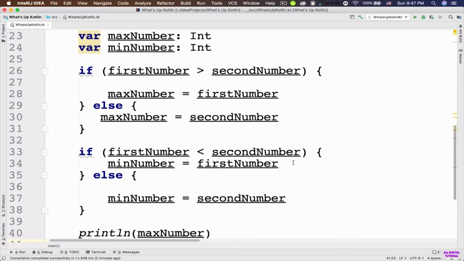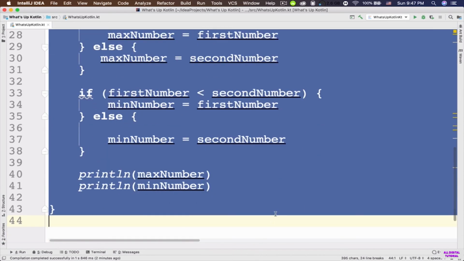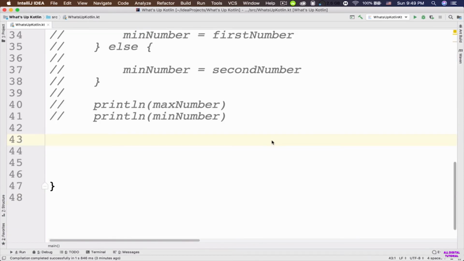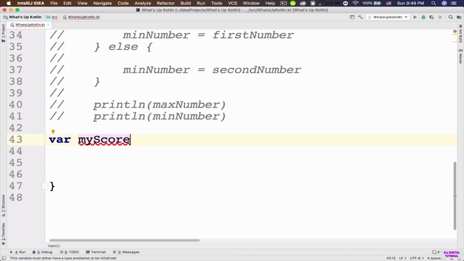So now it's time to learn about if and if-else blocks. So first let me go ahead and comment out these lines of code. So now let's create a new variable and let's name it as my score. So for example, I'm playing a video game and I'm going to keep track of my score. I'm going to see what is going to be the result for each score. Initially, I'm going to assign the value 10 to this variable.